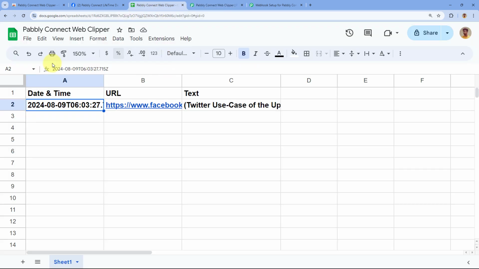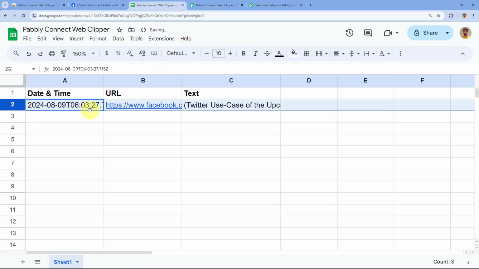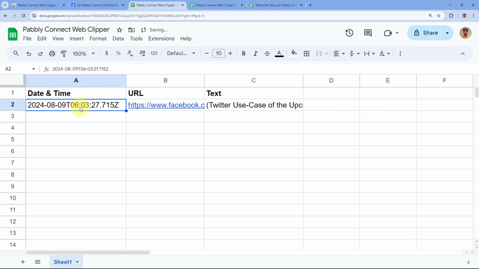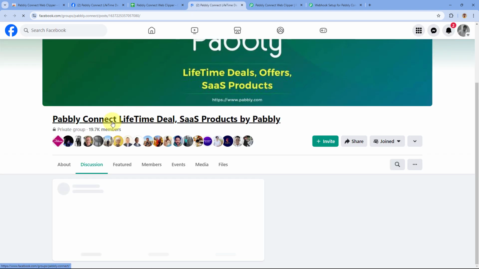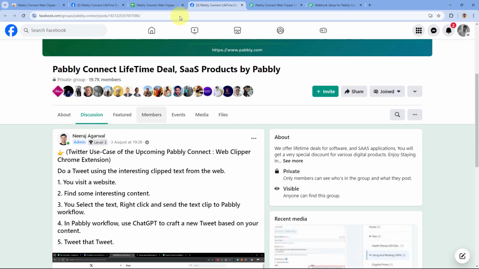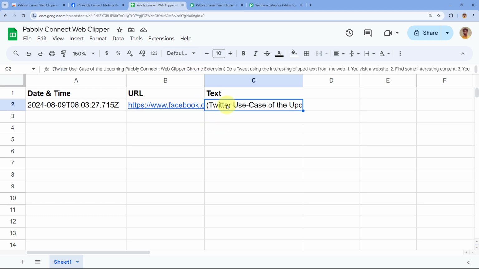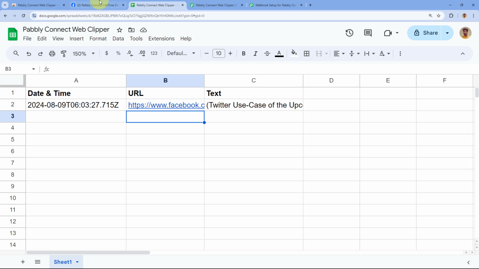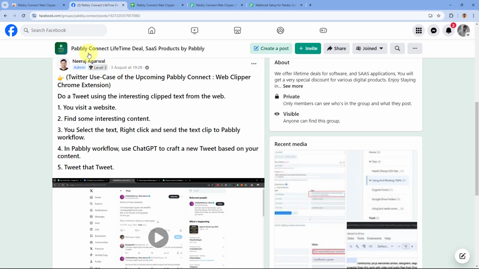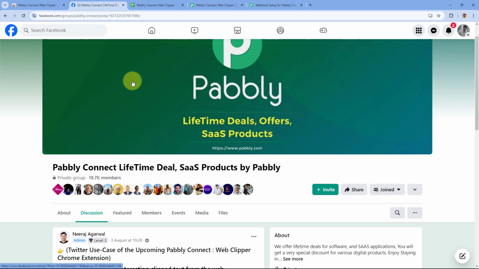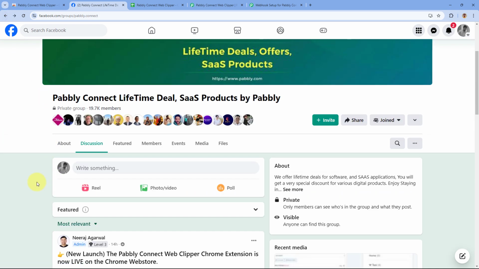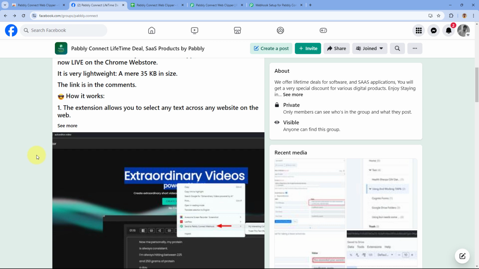in our Google Sheet. So we will just go to the Google Sheet, and yes, here you can see in our Google spreadsheet, the data is added over here. We have the date and time. We have the link of the same post from which we selected and sent the text. Here you can see the same post is open in front of us. And we have the same text which we selected added over here. So in this way, using this Chrome extension, you can select any text from your browser, and after selecting that particular text, you can basically send that same text to any application of your choice using this web clipper.